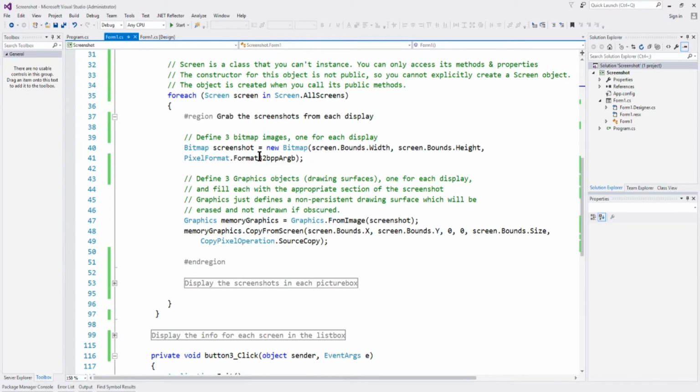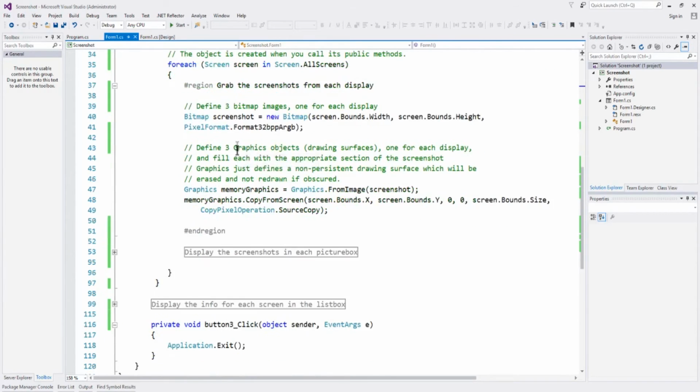Now, if you don't understand what that is, again, you can go back to our video talking about image processing and LockBits, where we go into detail about what that means. But basically you're saying, I'm making a new bitmap called Screenshot. It's 1920 by 1080, and it's 32 bits per pixel with alpha RGB. That's all this does. Each time I go through for each display, it's redoing this, making a new bitmap called Screenshot. Okay? So now I've defined a bitmap called Screenshot.